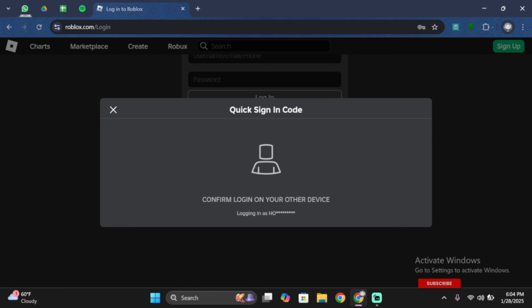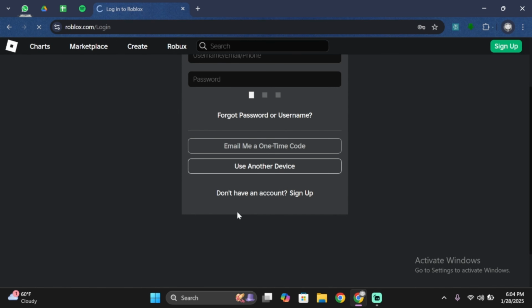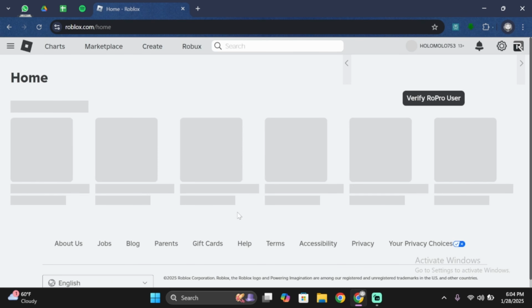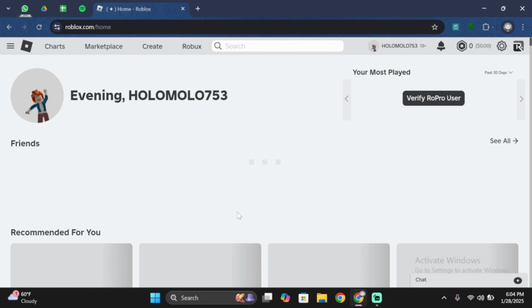So go ahead and tap on confirm login in your phone, and just like so, you'll then be able to log in to Roblox on your PC. That is simply how to transfer Roblox account to another device.